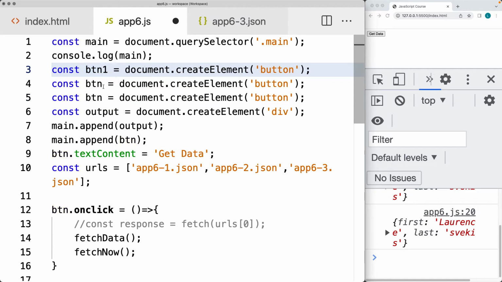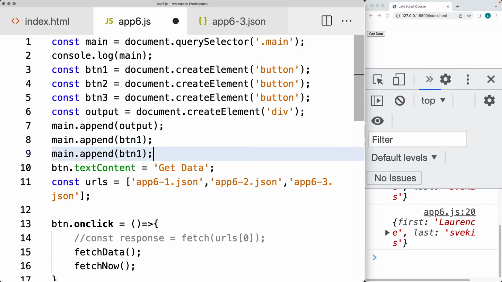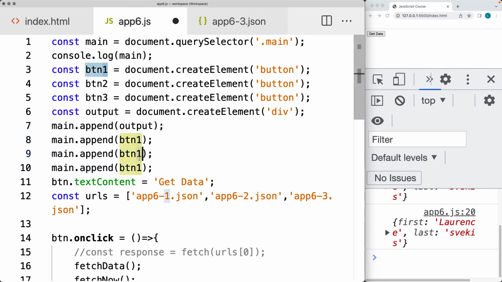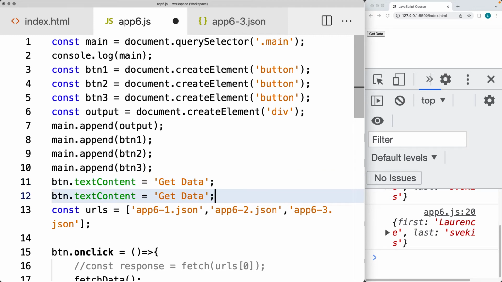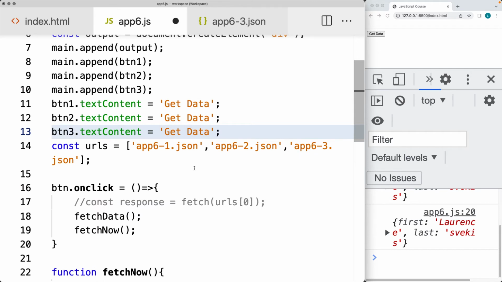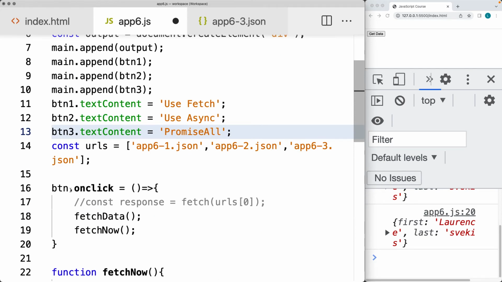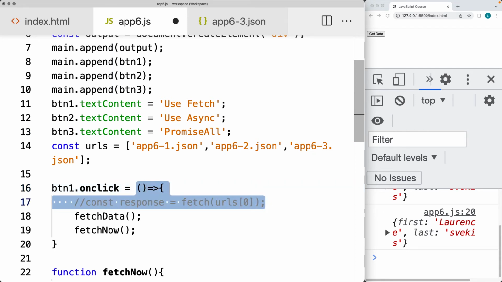I'll give these ones button 1, 2, and 3, and then we'll make some updates to the buttons on the page. So we've got button 1, 2, and 3. And then for the button text, we'll get button 1, button 2, button 3. So this first one is going to be use fetch. The second one is going to use async, and then the last one is going to be PromiseAll example.